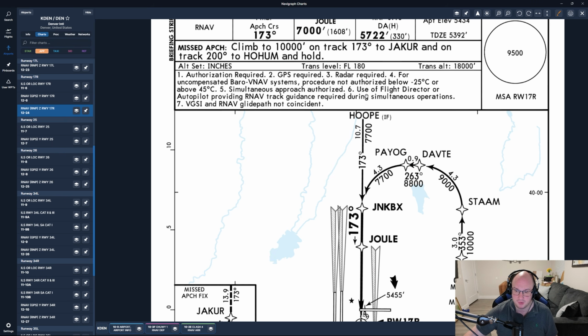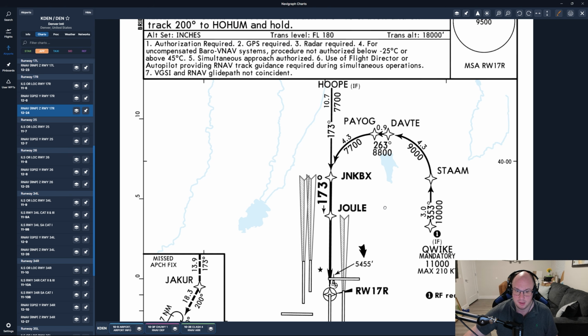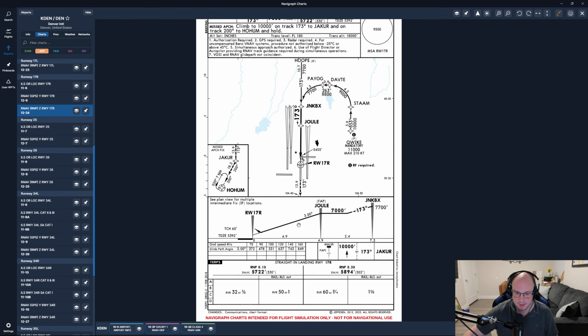That's essentially what it does. But you can see here, number 6, use of flight director or autopilot providing RNAV track guidance required during simultaneous operations. So if they're running the other approach, which they very constantly are, typically on the other side, you may have to be aware of that. But you can see VGSI and RNAV glide path are not coincident, which means the PAPIs will not match the actual glide path once you get to your decision height or your decision altitude right here.